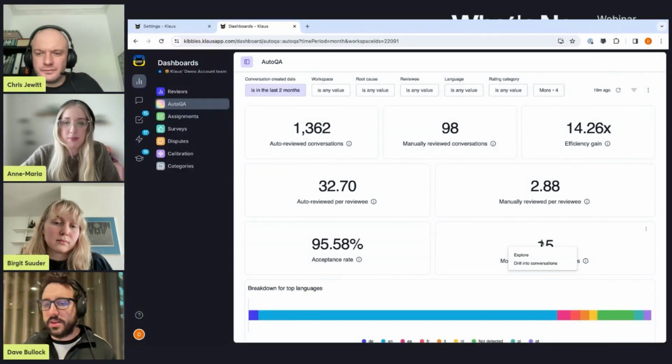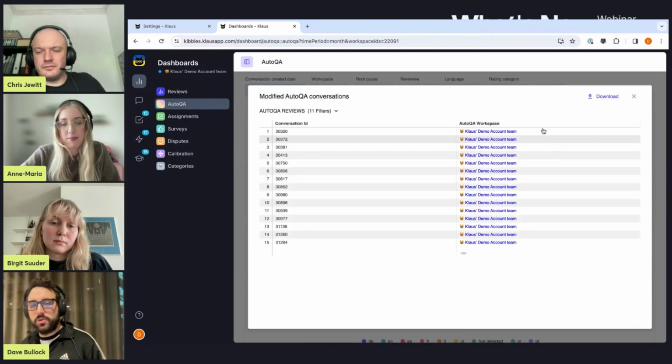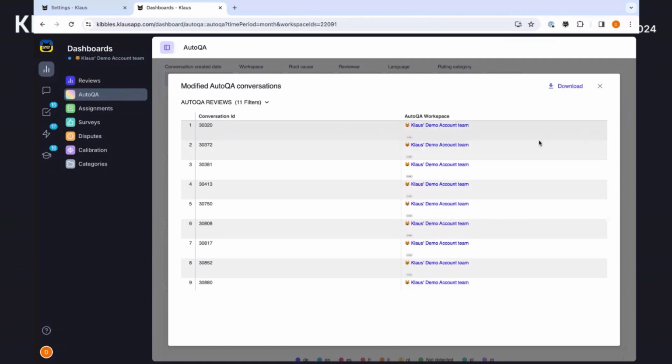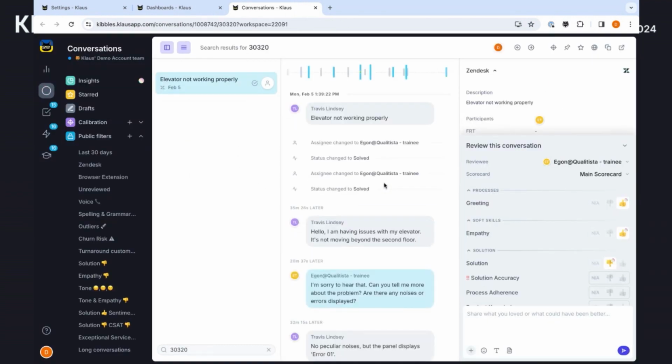Great. So if you clicked on this, this is again the modified AutoQA conversations. If you click drill into conversations, and then once that loads, you get here. We have the conversation ID and the workspace. You click on that and it will take you to that conversation. So yes, it does and can. If I understood the question correctly, I hope I did.